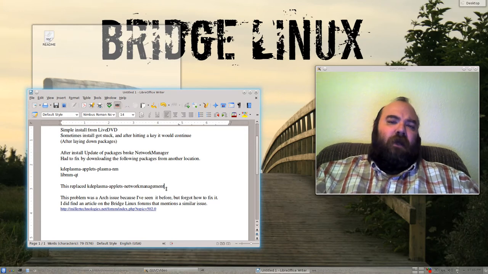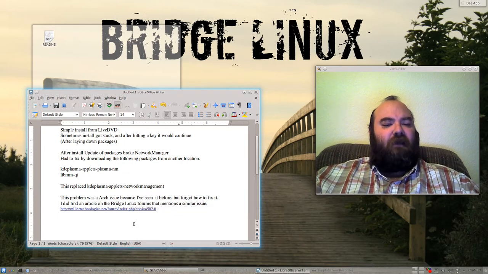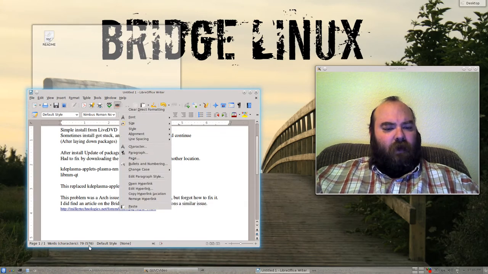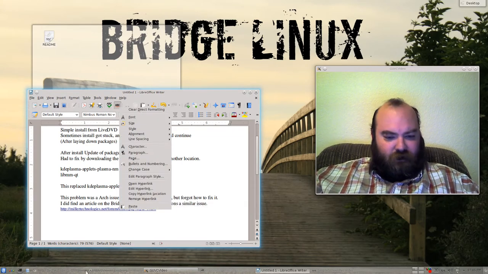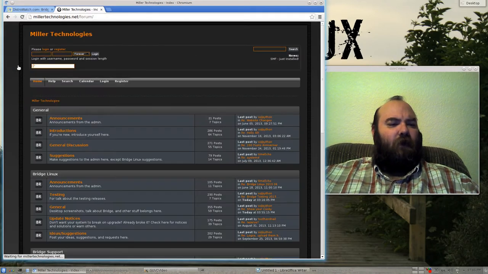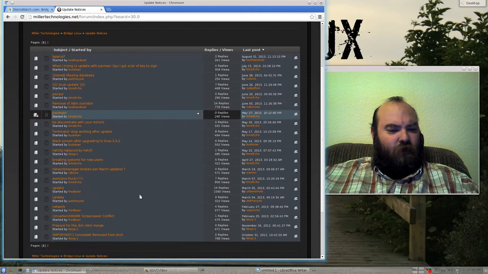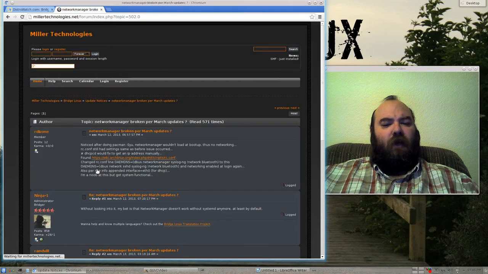After I got the network back up and running, though, I did look at the Bridge forums to see if I could find anything that matched my topic, and I did find this URL here. Let me see if I still have Chromium up. We go to Chromium and we go to the forums here. Inside of update notices, there is a problem down here about Network Manager broken per March updates.